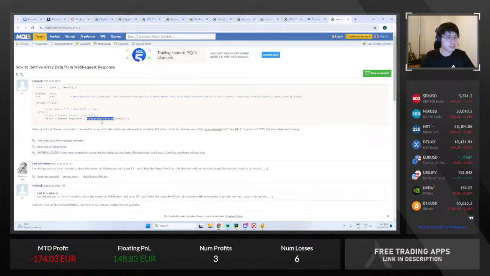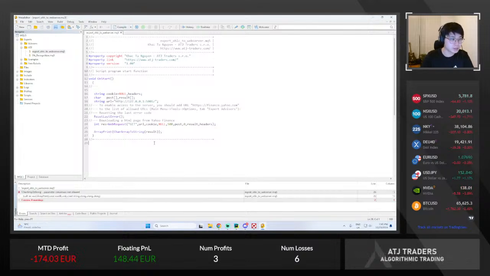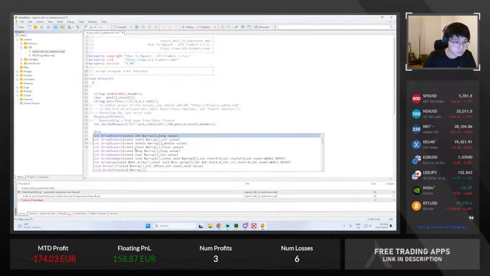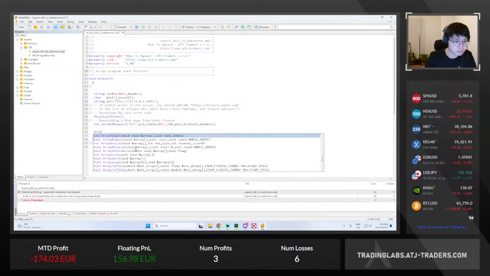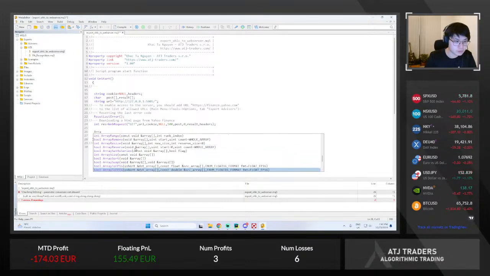So this is character array to string. So I shouldn't... So maybe if I do this, we compile this. I'm looking for something like array to string, something like that.